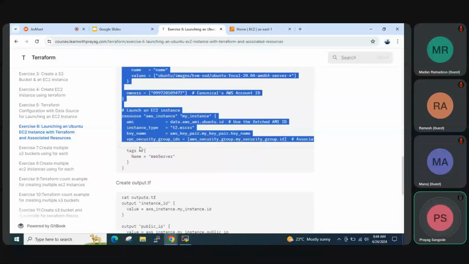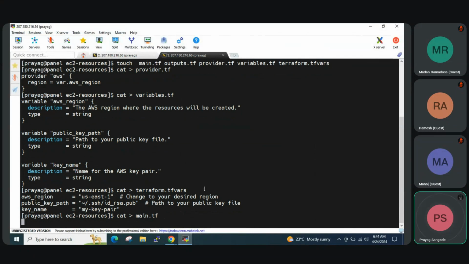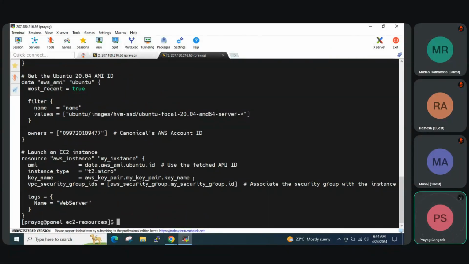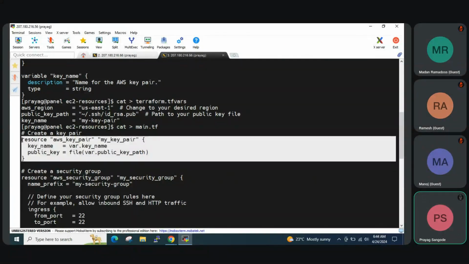So we can convert everything in this file into variables, but we have done only the limited ones for demo. So in main.tf, here what we are defining: a provider is already defined in the separate file. So here we are calling that variable. Okay, so we define that we'll be creating an AWS key pair.